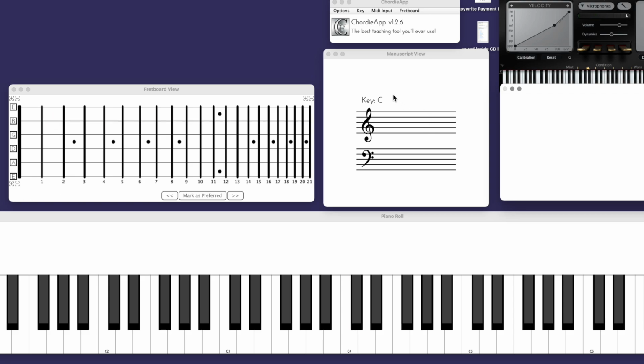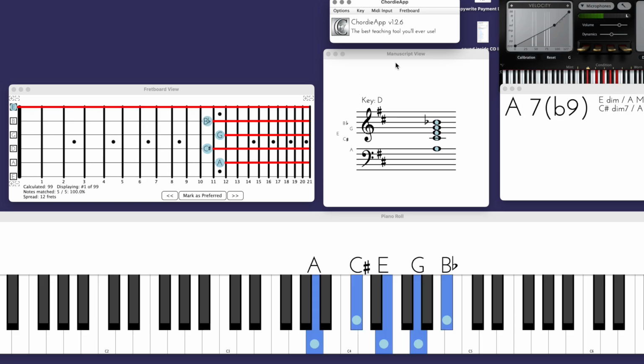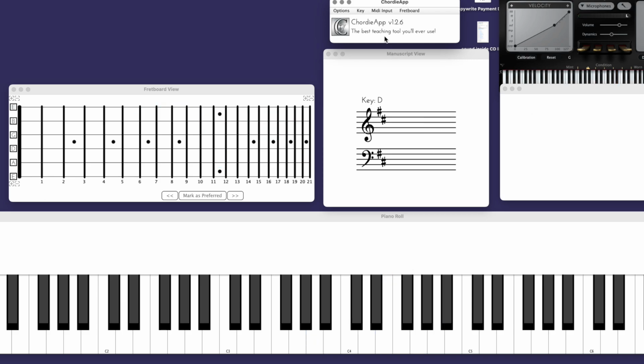Not my favorite thing. Now, that could be changed by going up here to Options and the Chordie app options, key, MIDI input, and changing the key. For instance, if I changed to the key of D, which has a couple of sharps in it, it's spelled correctly. It's the same notes, but now it's spelled correctly. But you can't really count on that. And so I've had some frustration with spellings of things, but it's better than nothing.